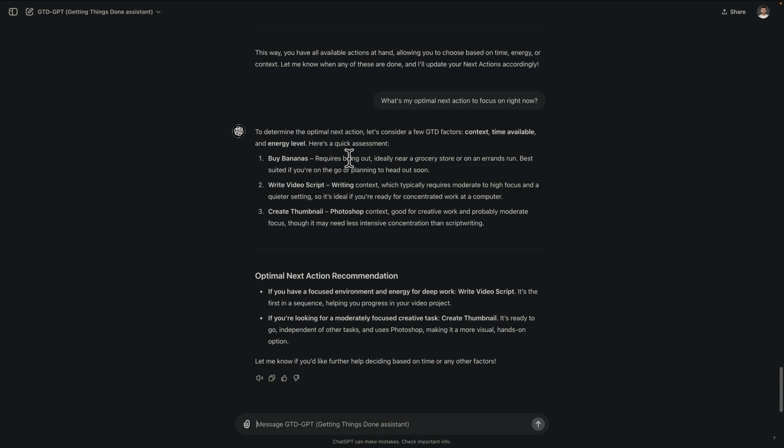Buying bananas requires being out, ideally near a grocery store and errands run. Writing context typically requires moderate to high focus and a quieter setting, so ideal if you're ready for concentrated work at a computer. Good for creative work and probably moderate focus, though it may need less intensive concentration than script writing. And here, it provides you these if-then statements, these recommendations, and then you can be on your way. Let's assume that we've now written the video script and see how it then handles the sequential logic for that particular project.